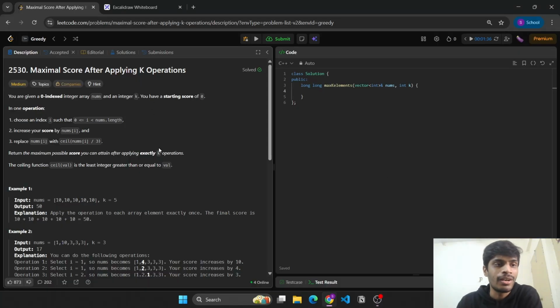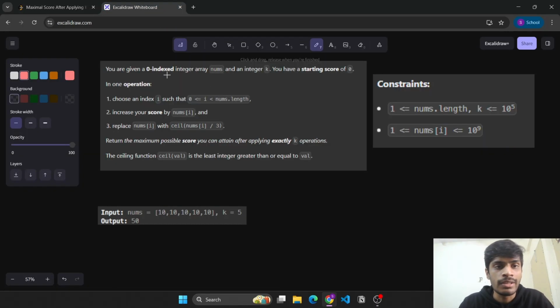Hello everyone. So today we'll be solving this LeetCode medium problem, maximal score after applying k operations. The problem states that we are given an integer array nums and an integer k, and initially our score is 0. In one operation, you can choose any index of the array nums, increase our score by the value present at that element, and then replace that element with ceil of nums of i by 3. We can apply at most k operations, meaning exactly k operations, and we need to return the maximal possible score that we can get.